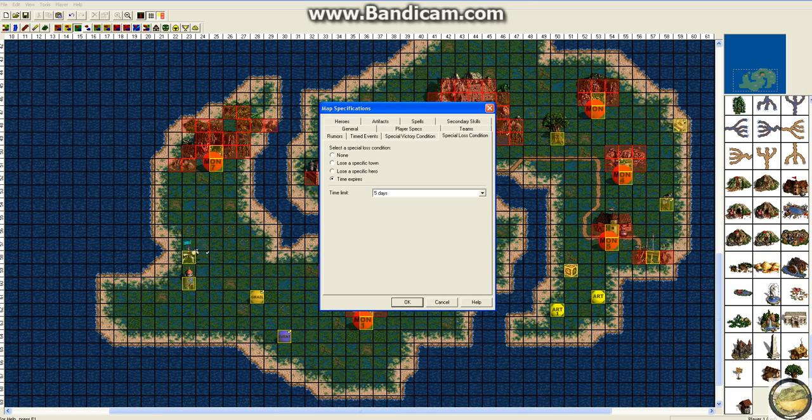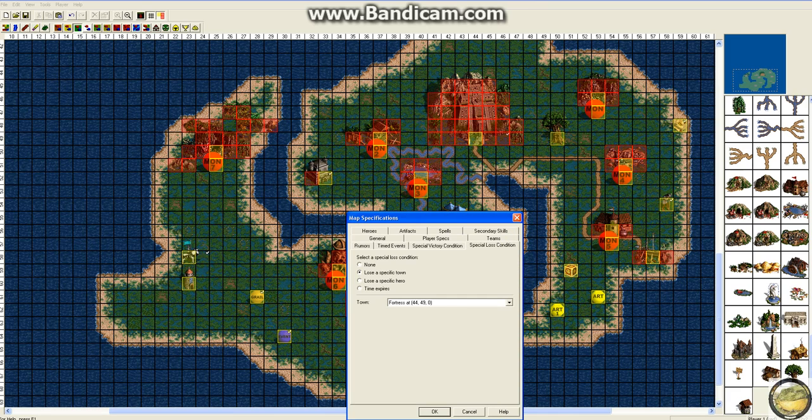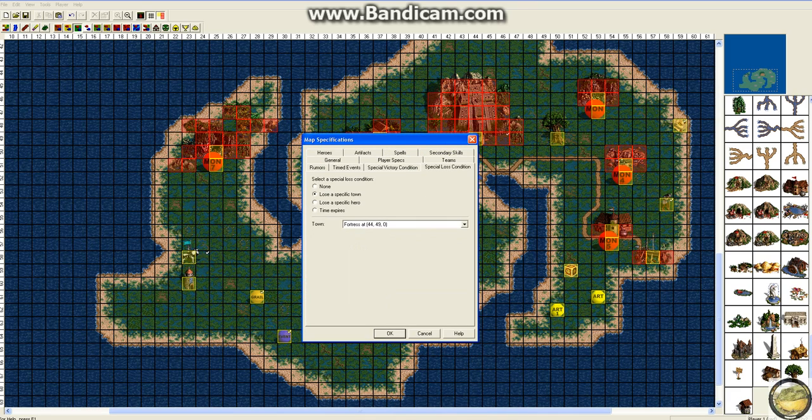So, special loss condition. Select a special loss condition. There's just a bunch of different ones here. None, just regular. Lose a specific town. That makes it so if you lose, say, this town, then you can't win anymore. Lose a specific hero. That's used in basically all of the Hero Chronicles. If you lose Tarnum, you lose.